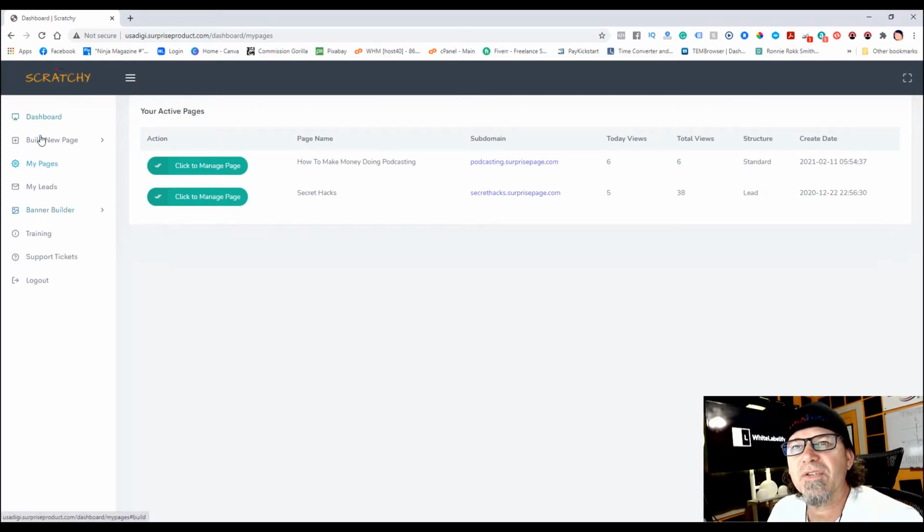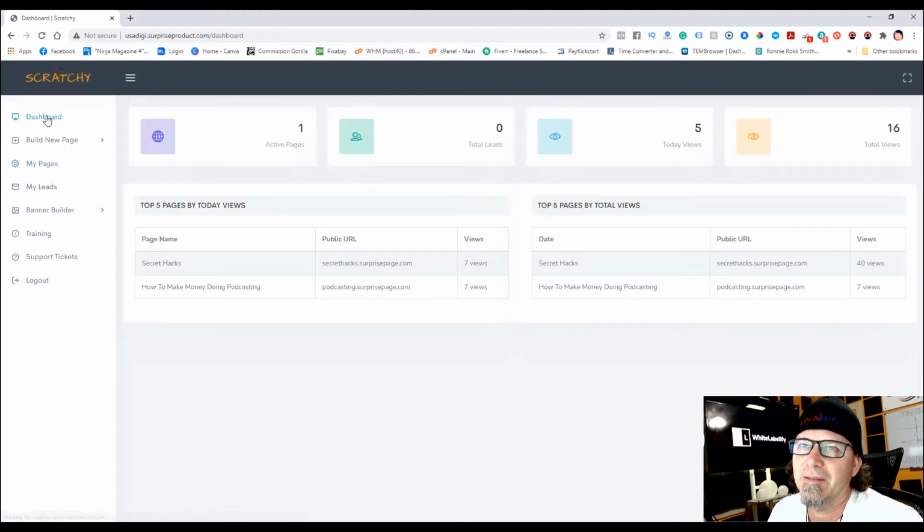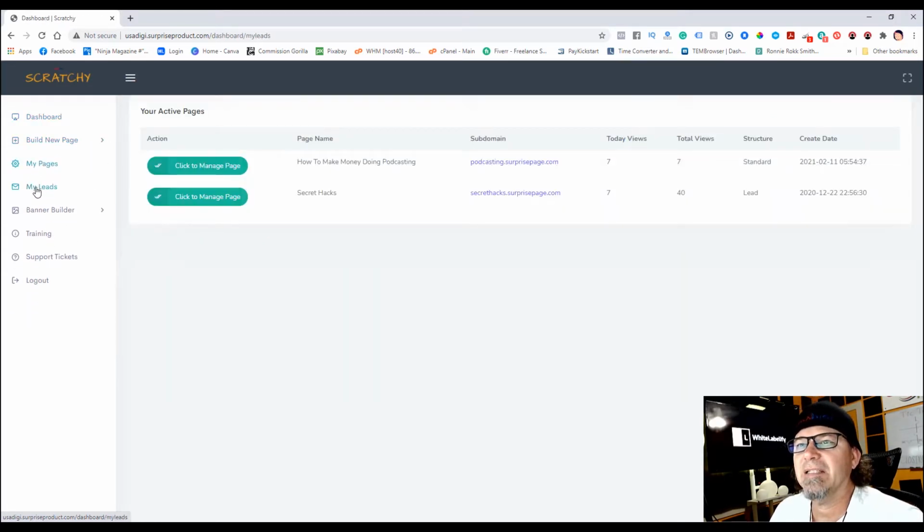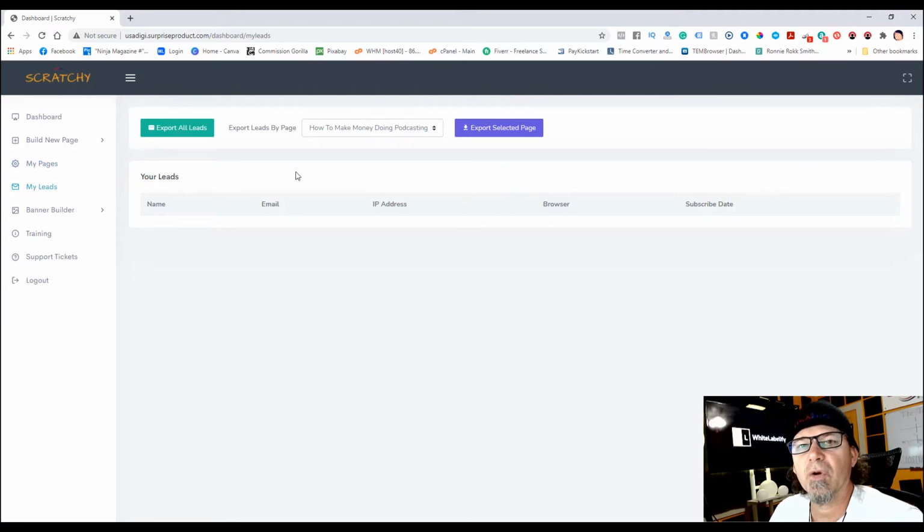All right, so let's go over the settings over here on the left-hand side. So you have dashboard. Let's go back to that. We have build page. So these are the two pages you can build, the standard version or the lead collect version. Okay, so we have my leads here. So this is going to show you when you start collecting leads, all your leads in here. And you could pick the page like, well, this one was the one that had the opt-in page. So I could pick this page and then I could export my selected page with all the leads on them for just that page, or you could do it right here.